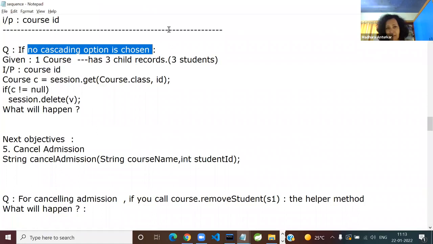Just a minute recap. Where have you added the cascade option? In the parent side or in the child side, as in course or student? In the course, parent side. So suppose I go back to no cascading. If you don't mention cascade, the default value of cascade type is CascadeType.NONE. So neither save nor update nor delete.